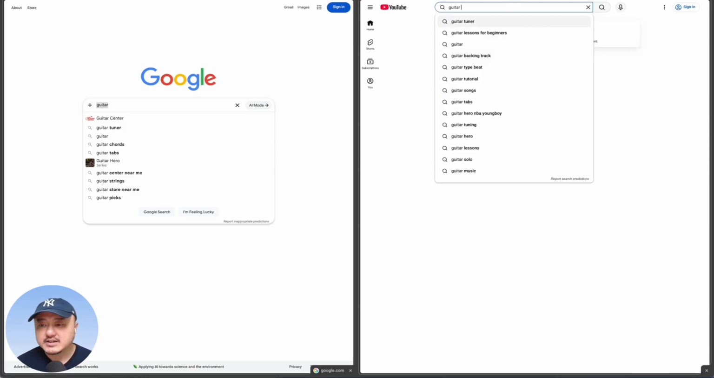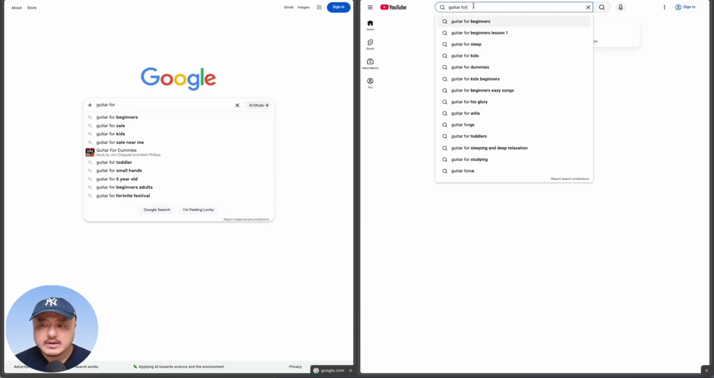Let's take a look at guitar for. So you can start seeing the overlap a little bit more here. You can see guitar for beginners right off the bat. You have guitar for kids, guitar for dummies, guitar for toddlers. All right, so you start seeing the overlap because you're forcing the search intent here.